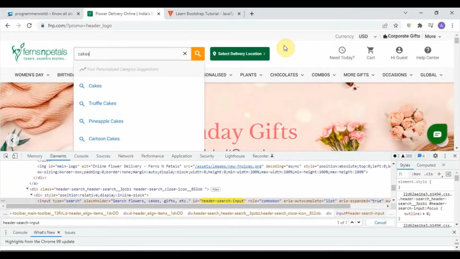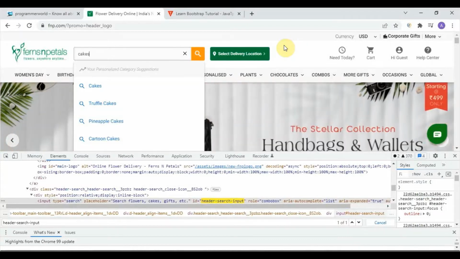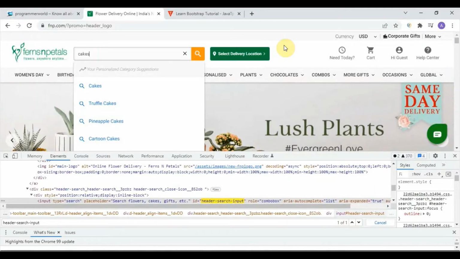Once you are thorough enough in this, I will make another one for the complex and advanced ones. I will put the link in the description box. So once you are thorough enough in this beginning one, then you can go through the advanced one. So let's start with the beginning one.